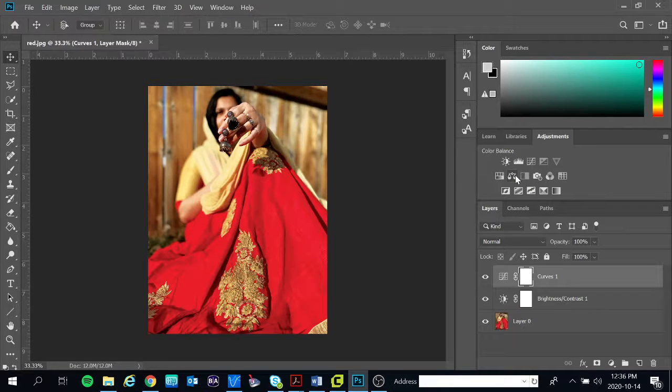There are also some tools in here where you can create the black and white effects. Let's see if I can just figure out where it is. It's one of them.